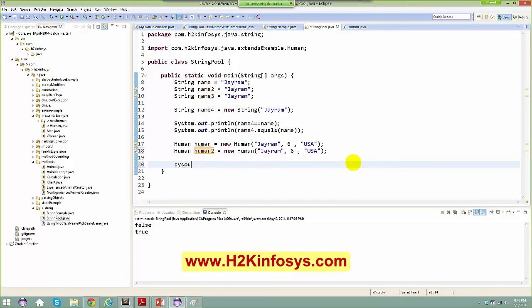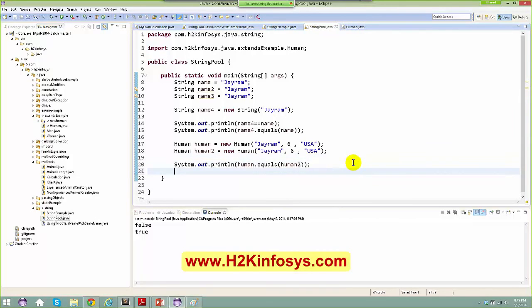Now I say sys out human dot equals human two. Now what will be the answer out here? Will it be true or false? Okay, all right. So Madhu, again, you gave the right answer and you read it somewhere.